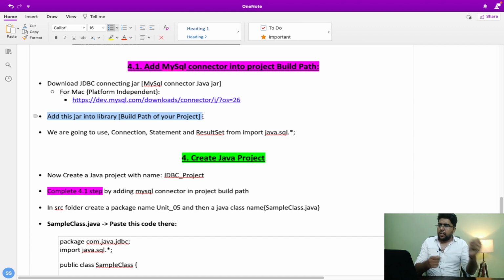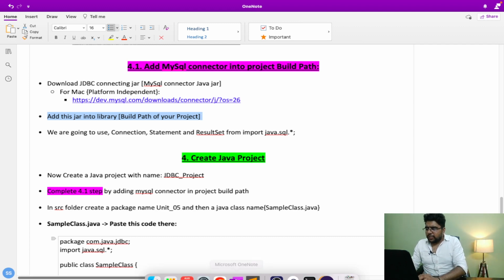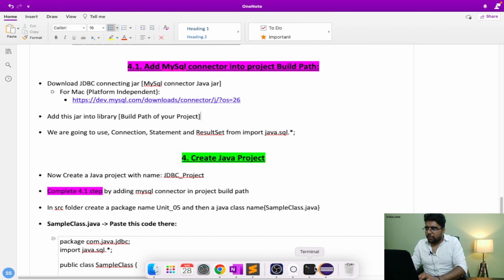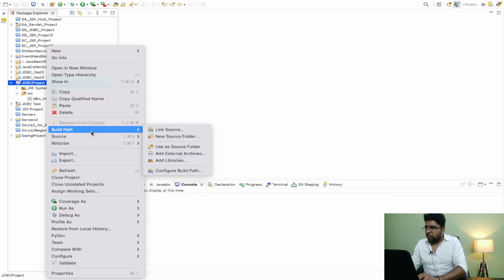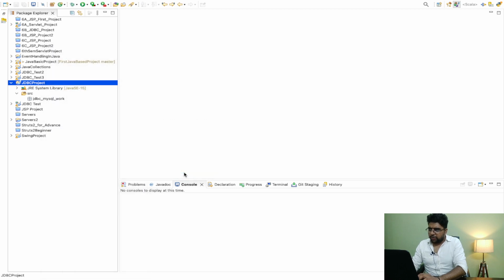MySQL statements. So without any further ado, let me add this jar file into the project build path. And where do you find the project build path? I'll show you. Right click on your project and go to the build path option, and you will find the configure build path option over here.